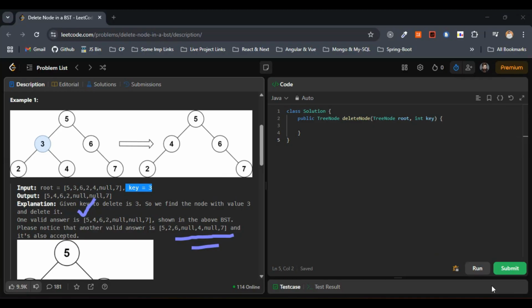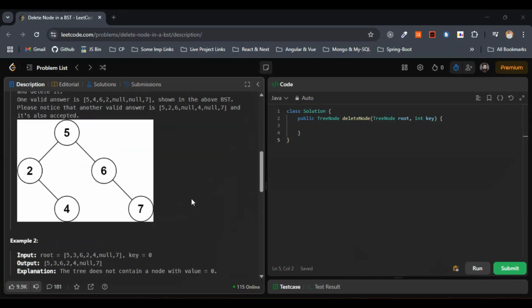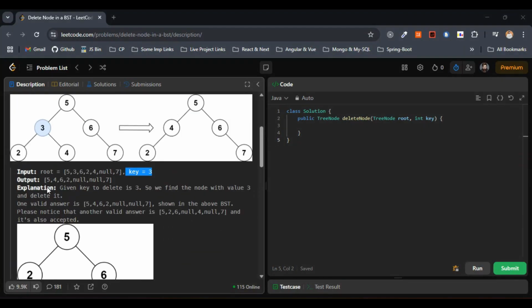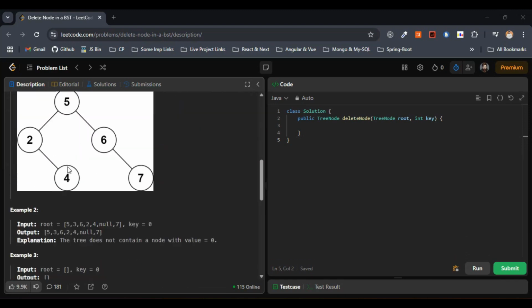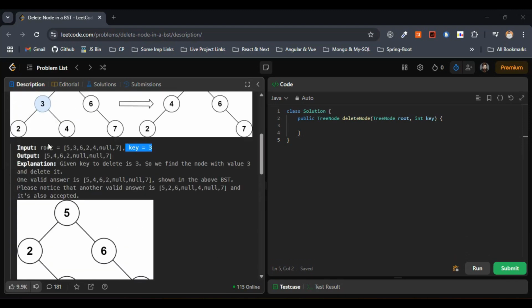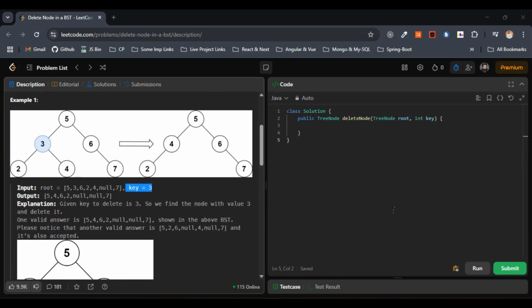So they have given a diagram again. This is also a valid answer. We can keep the 4 as it is, to the right of the 2, and move this one too. So we can move 2 here, and this one becomes 2 and this one 4. However, we need to remove 3.